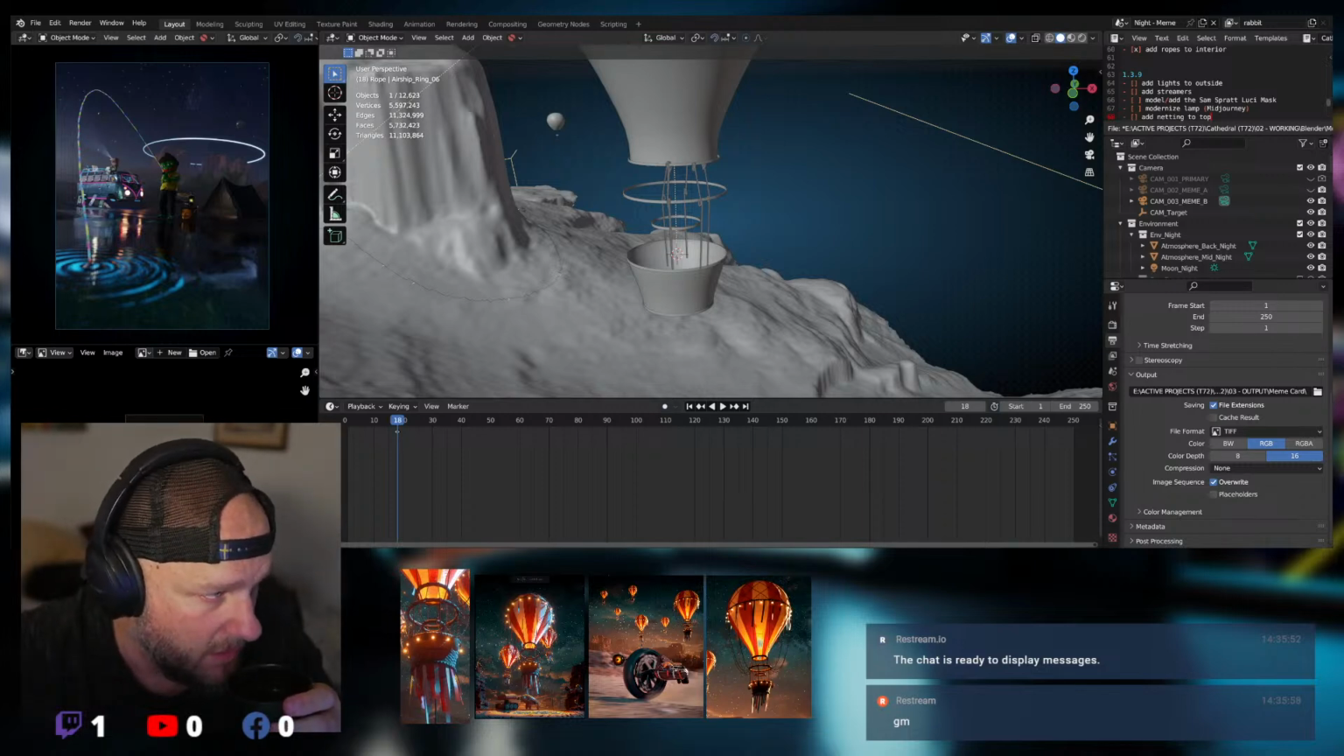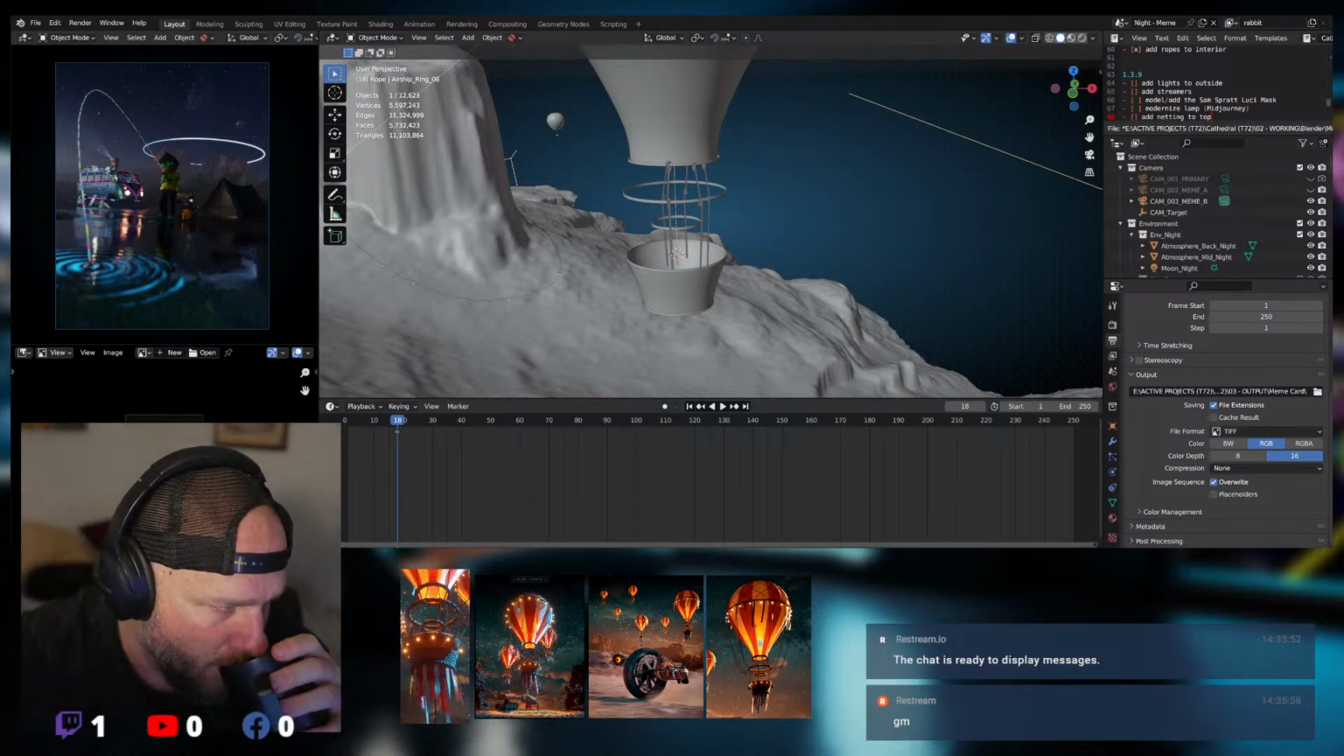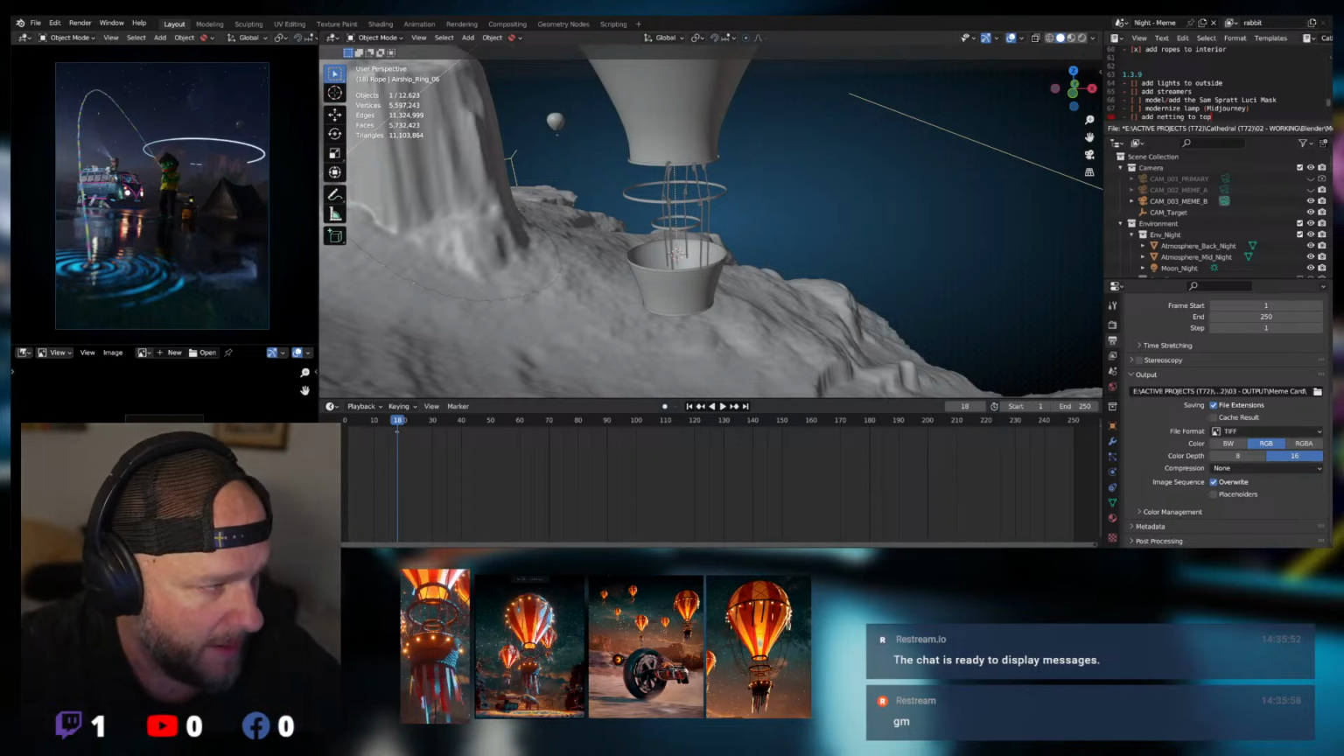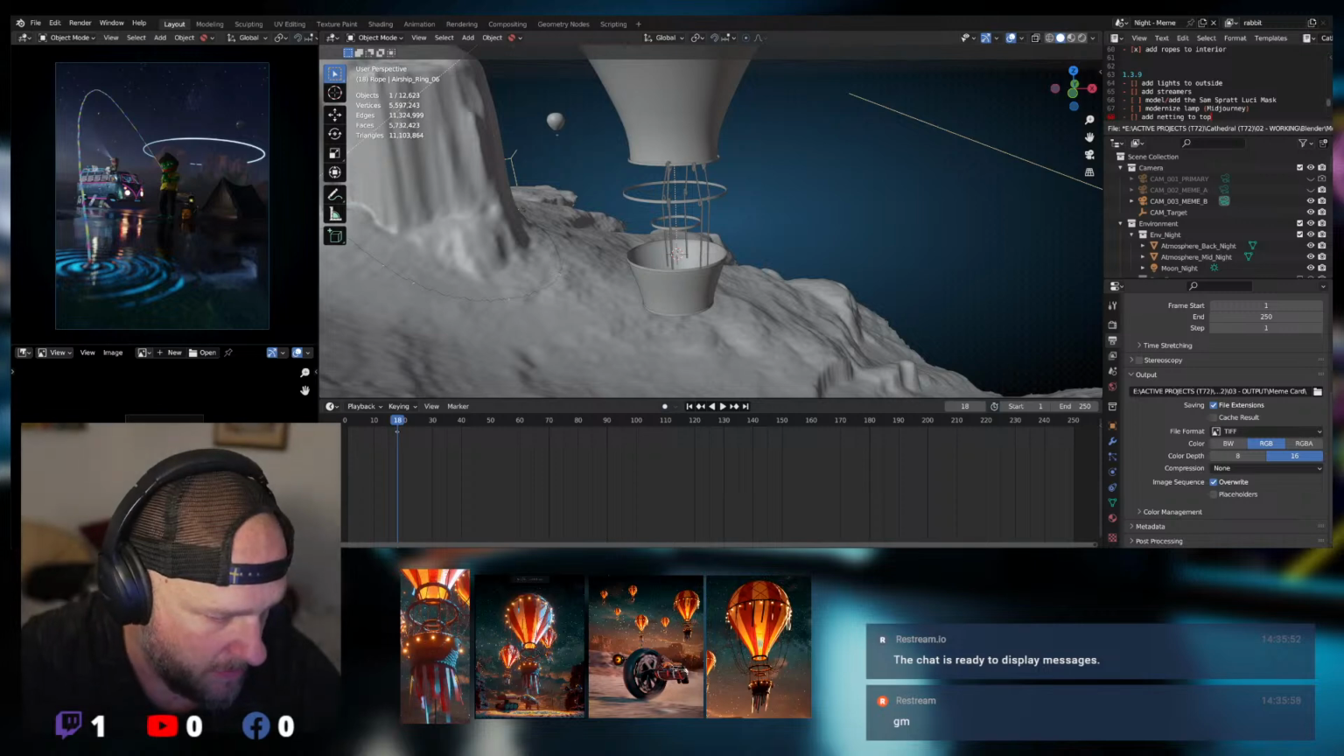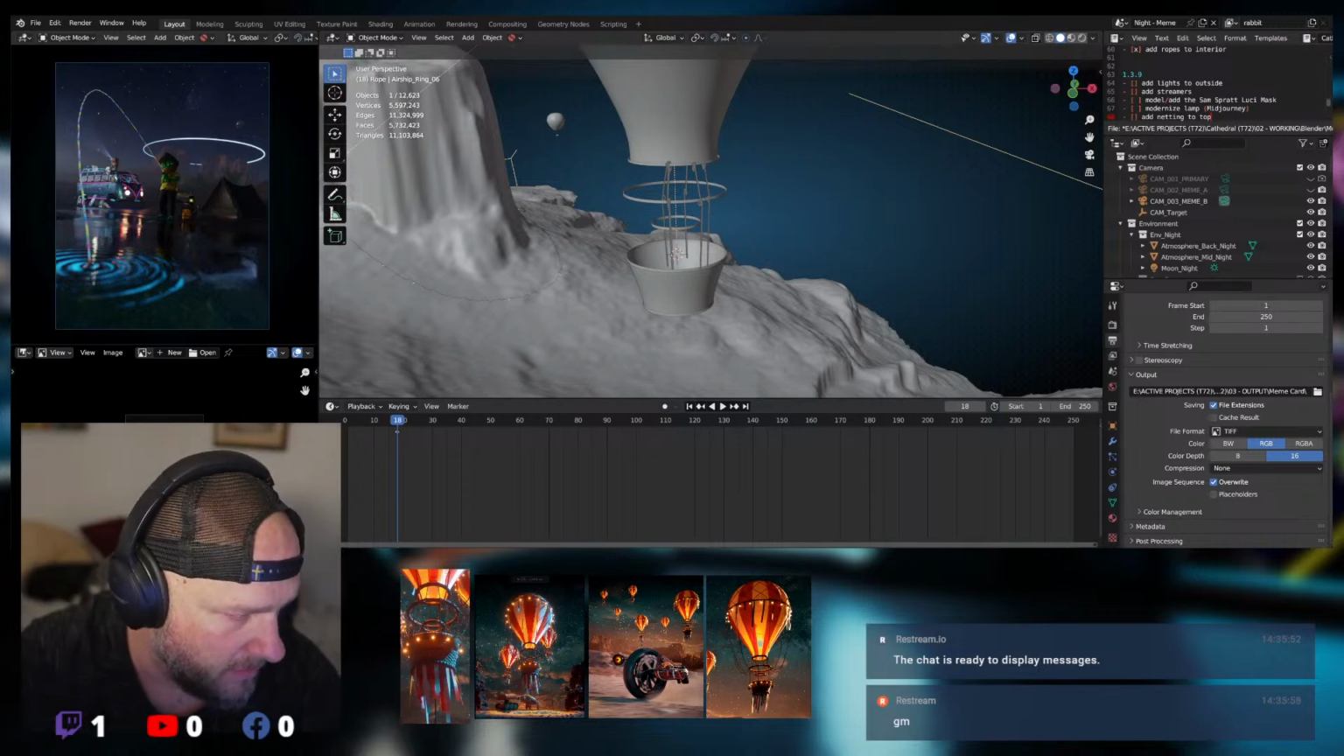I don't know if it's a little annoying to have it on the screen because it will block a bit of my screen capture. So maybe I'll close it. But yeah, I think it's kind of a cool feature.